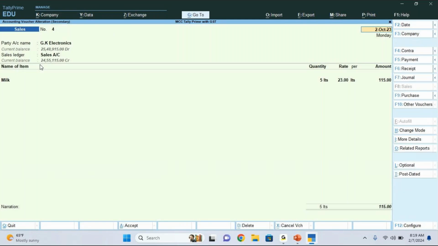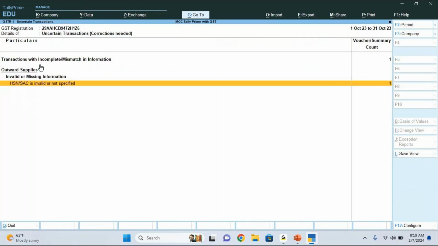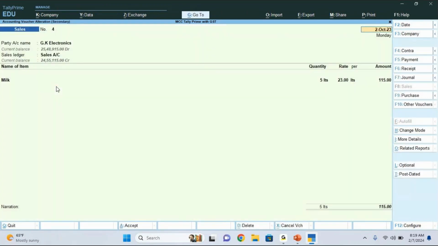Here, what was the reason? Tally will provide you with the reason why exactly there is an error. So we can read that error and understand. Here it says HSN is invalid or not specified. That means in this transaction, you can see that I am selling milk. For this milk stock item, I have not provided the HSN code. That is what it's trying to say here. So I'll press Control Enter.